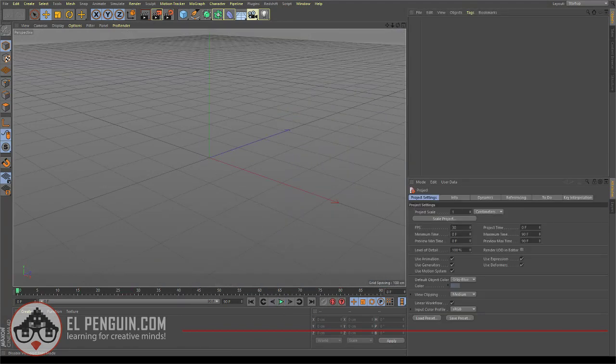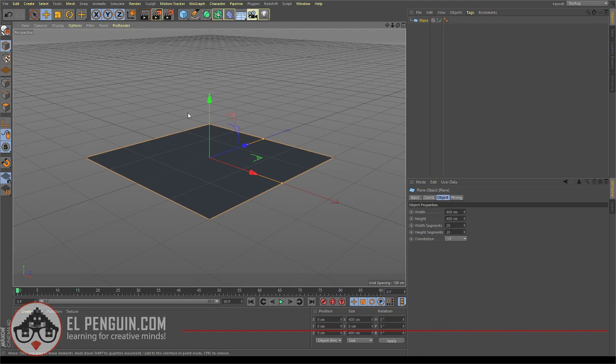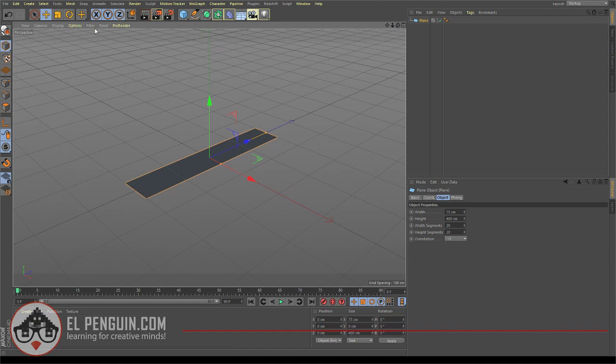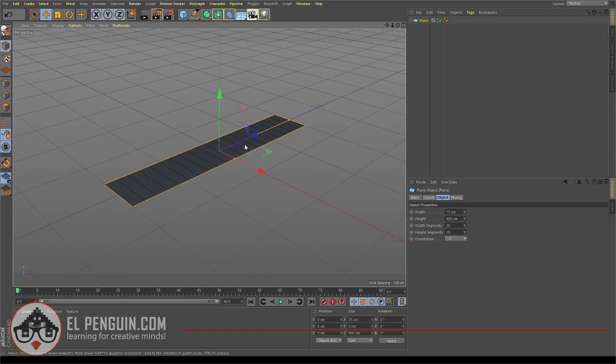First thing I'm going to do is create a plane, just a basic plane. Some of the properties I'm going to change on my plane is I'm going to make my width 75 centimeters. Let's make this 400. Let's leave that as 400, and my segments aren't going to stay default. Now, one of the things I like to do is open up my display shading lines. That way I can see my details.